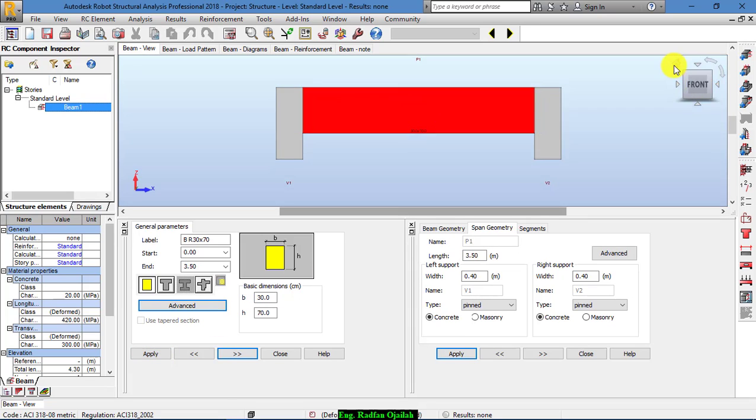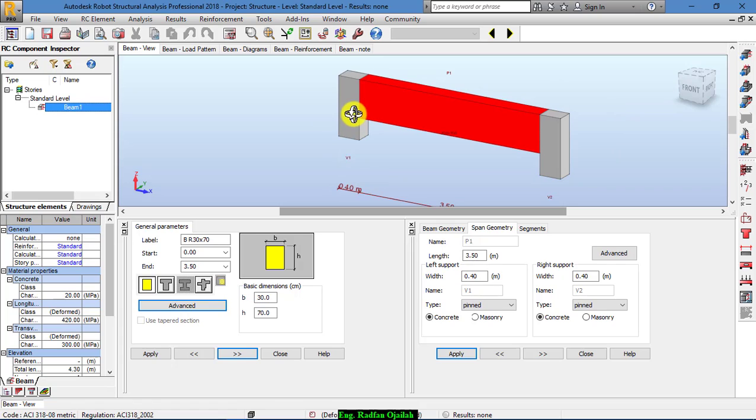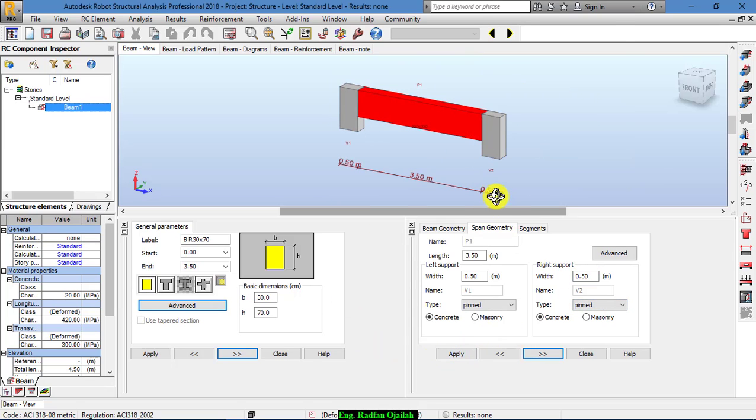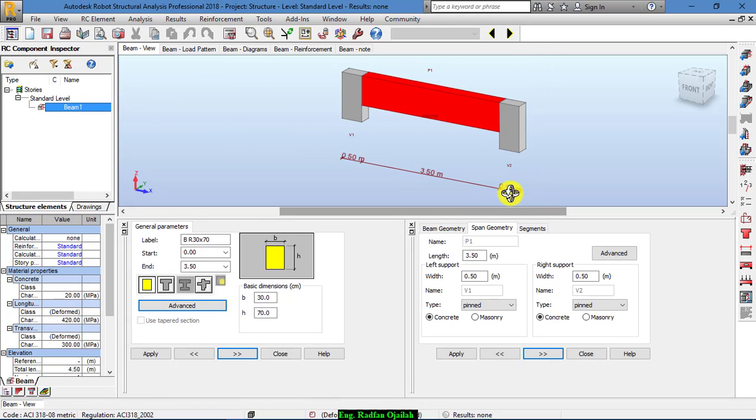This is our beam. And this width is the width of the support. For example, this column is 40 centimeters. If you want to change it, you can change it from here, 0.5, and for the side we want 0.5 also, as it's shown here, it has been changed.